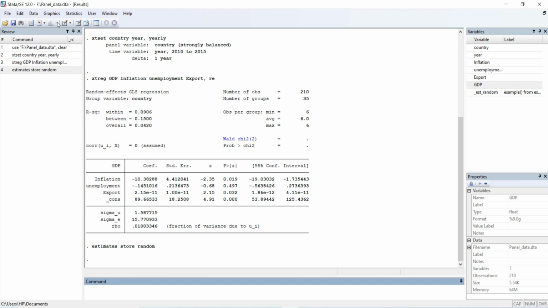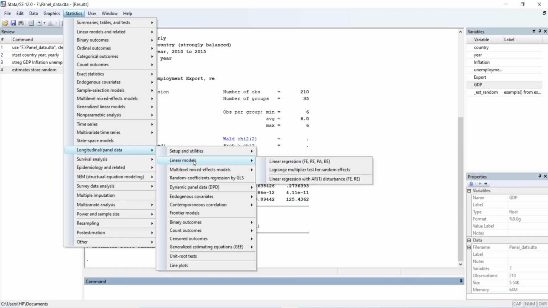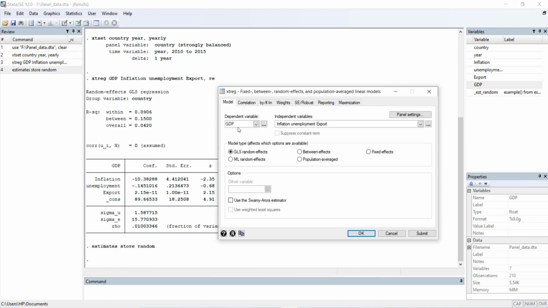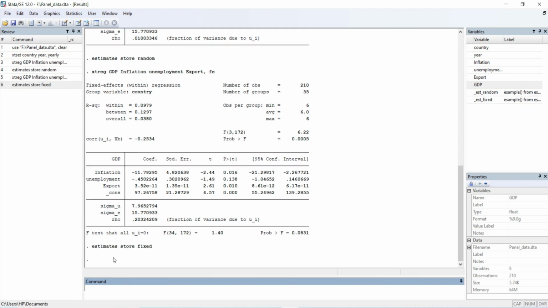After that we again go to statistics, then longitudinal or panel data, then linear model, then linear regression. This time we will select the fixed effect model. We have selected it, then we need to click on OK. This is the fixed effect model result. Again we need to store this estimation, so this time we write estimates store fixed, as it is a fixed effect model. Then click on enter. So these two estimations have been stored.